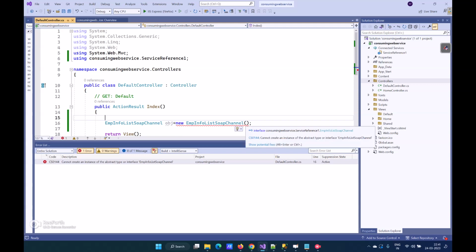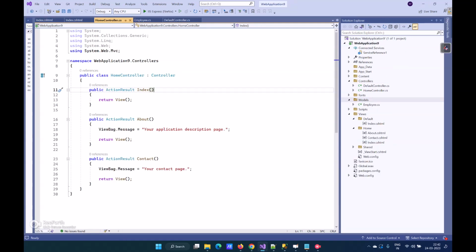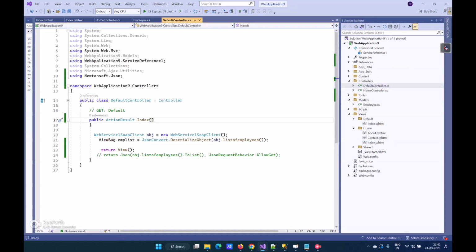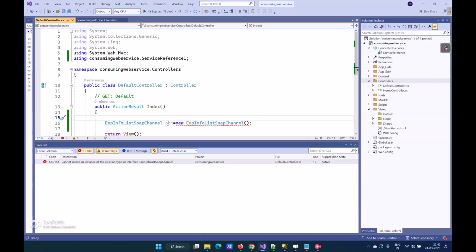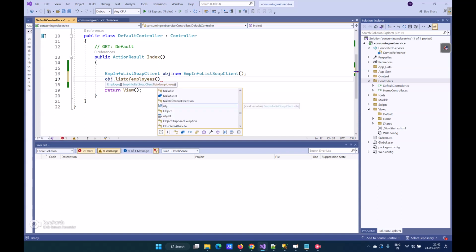What is that employee info list channel, soap channel, or what is that one? Here also I have used the web service one, soap client object only, soap client, because he is consuming, no? So you say soap client, not channel. And this is having a service, obj dot list of employees service is there.